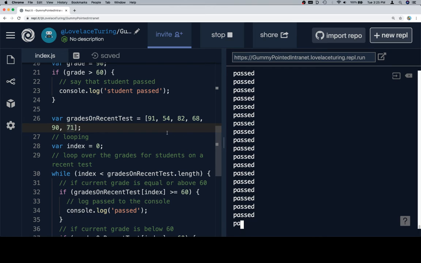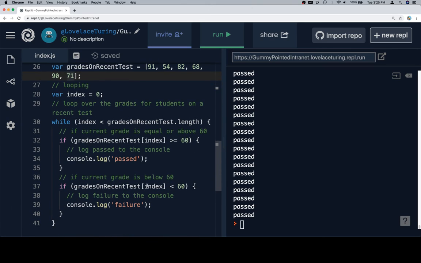And here is a perfect example of what can happen if you do an infinite loop. See how it's still running and just keeps saying, I'm passing, I'm passing. So we're going to hit stop because we don't want it to break. And we're going to go down and notice that we did not do something that we always need to do inside of our while loops.